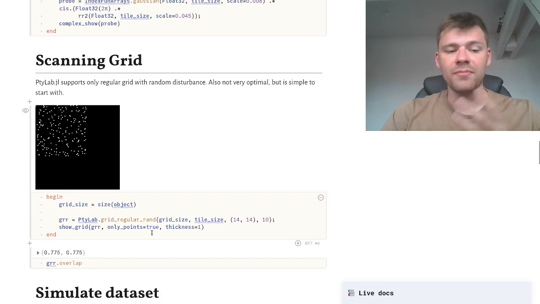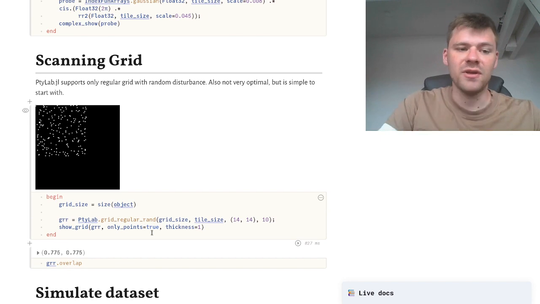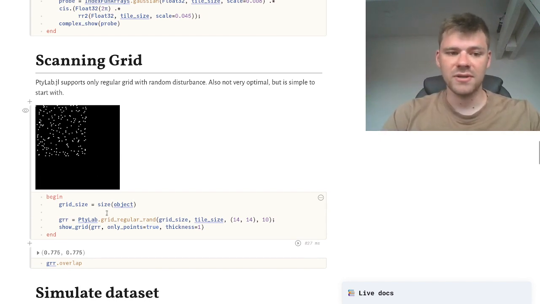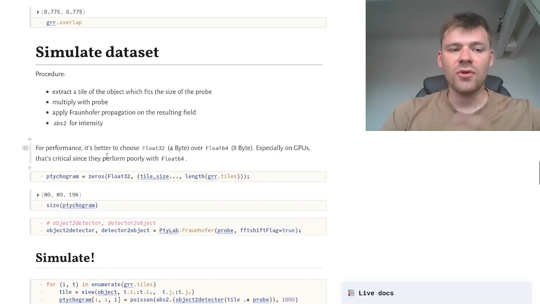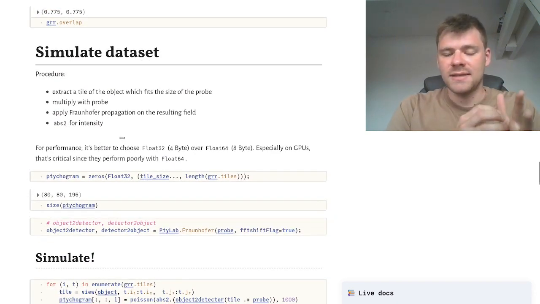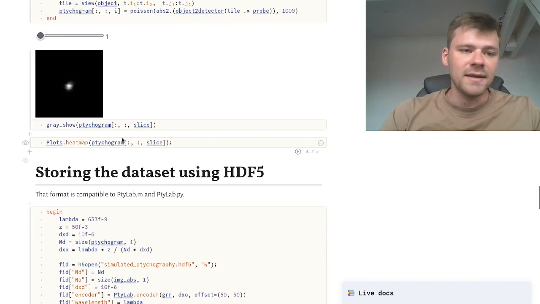And then to measure, we have to scan the laser beam over the object. So this is what we use a scanning grid for. So PtyLab generates our scanning grid. And then we can already simulate the data set. As I said, we do the procedure where we illuminate a part of the sample, then we measure it, then we move the sample a little and then measure again. And finally, the images we obtain look like this.